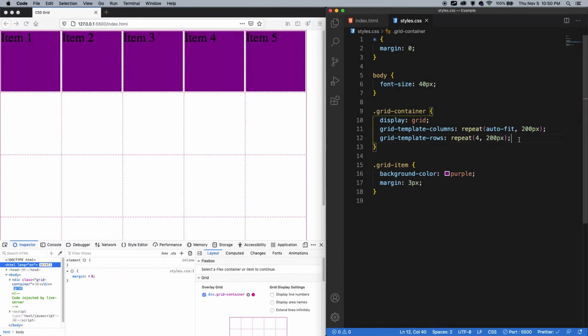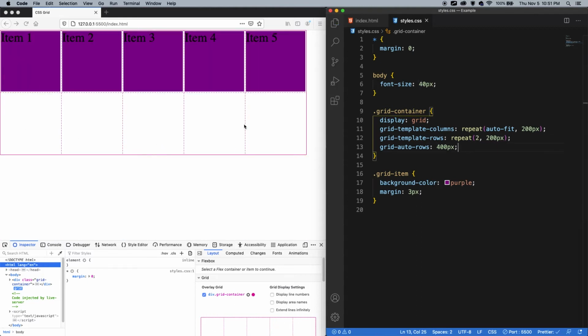Now, another really cool tool is Grid Auto Rows. Now, I'll set this to 400, and I'm going to change the repeat to 2. And when I save, you can see that we now have 2 defined rows. Now, what this auto rows is basically saying is if there is a row which doesn't have a defined height, then use 400 pixels instead.